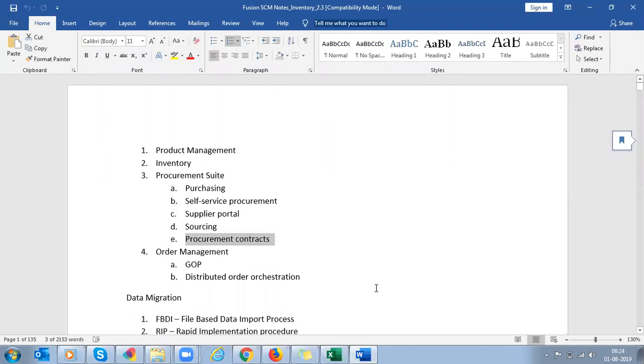Okay, we have an agreement with our suppliers for a certain duration. Okay, so this is the duration, and in this duration, these are the items that I'm going to buy, and this is the price, and these are the certain terms and conditions. Okay, the terms and conditions, it has many things.